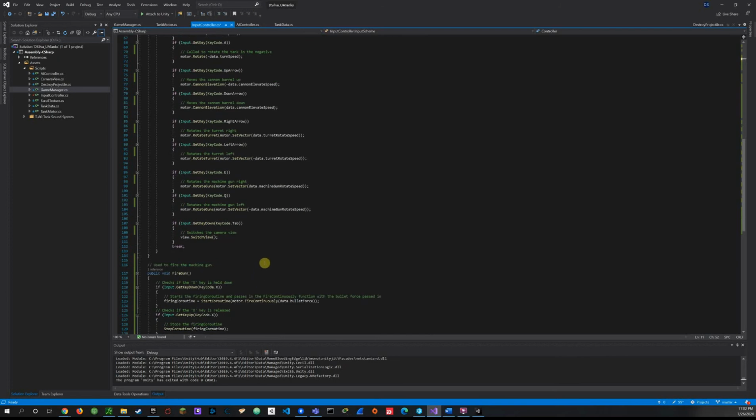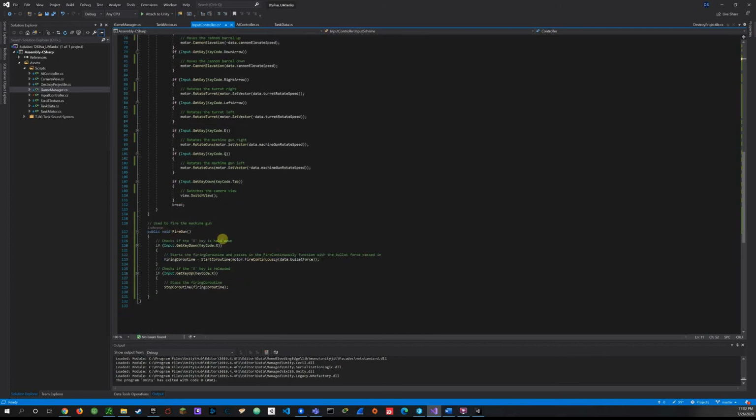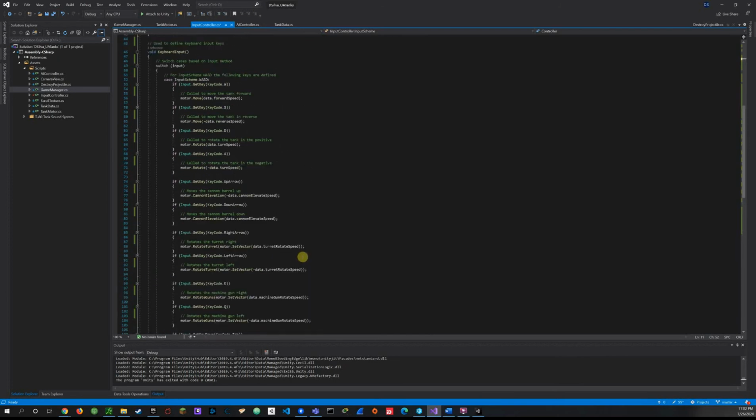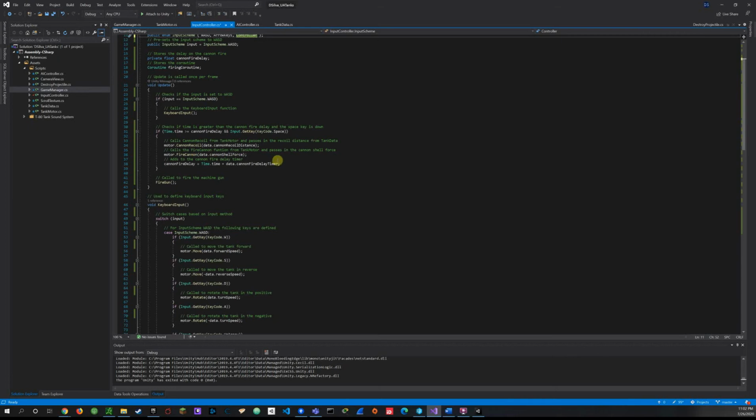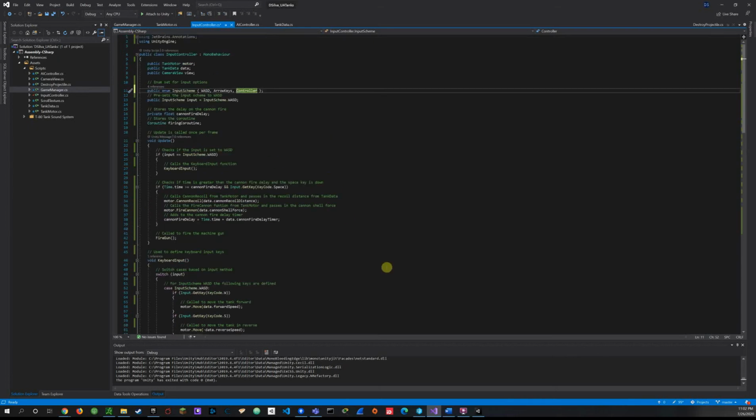Tab key switches camera views. Fire the machine gun is the X button. Spacebar to fire the cannon. And I will show that.